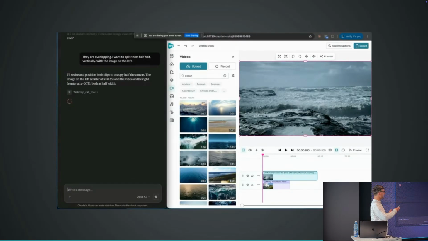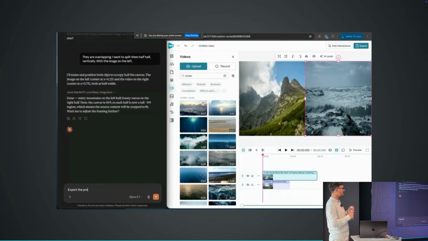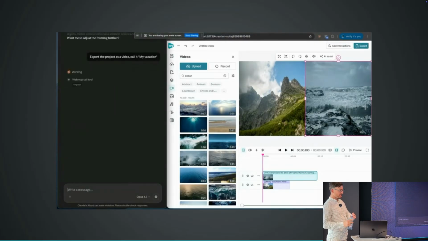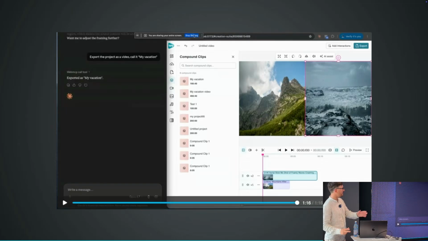And I tell it just split them half by half so I can actually see them at the same time, which it did. And then I'm like, okay, export it and call the video my vacation, and this is the whole demo.